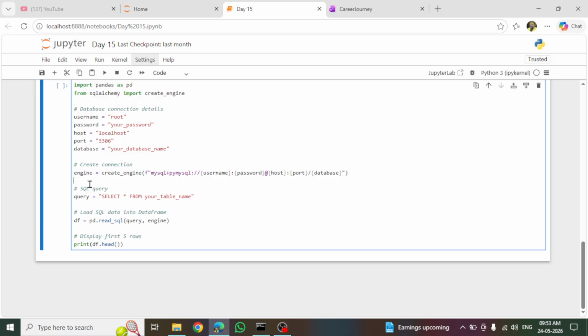Now it's time to create the engine. Create an engine object, which is basically a variable. See here, we call create_engine and pass these details: first the username, then password, host, port, and our database. From these lines, we establish a connection between our SQL and Python. After that, the SQL query. Query is equal to select star from your table name.